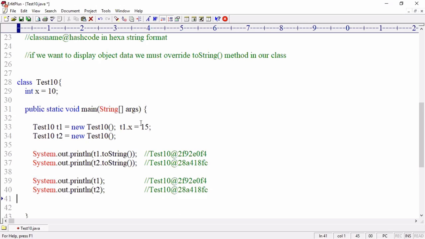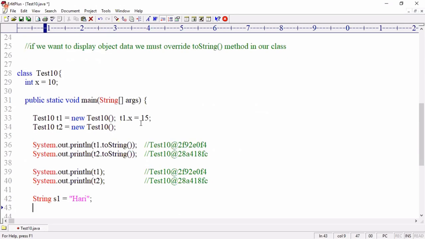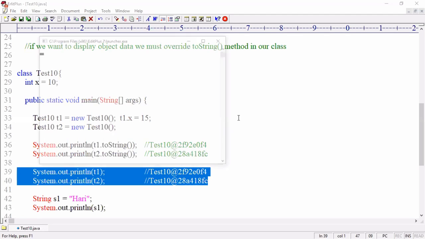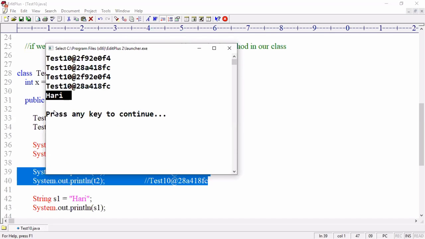Now, I want to ask one question. Think. String S1 equal to double quotes "Hari", System.out.println of S1. What is displayed on the console? For these two objects we get classname@hashcode, but for the string object we are getting Hari. Why? Can anyone please answer? Why did you get Hari?